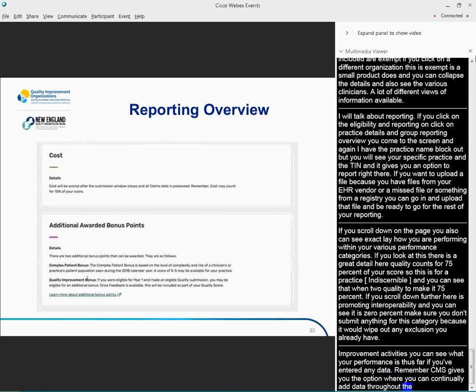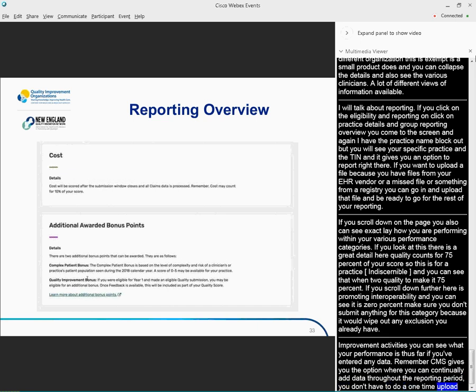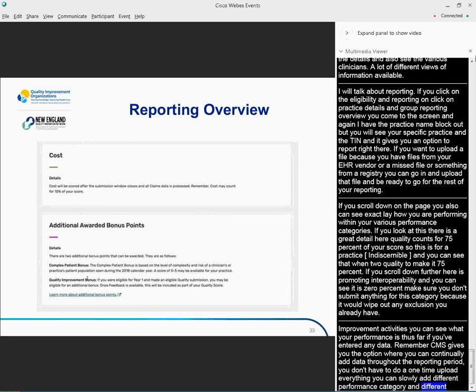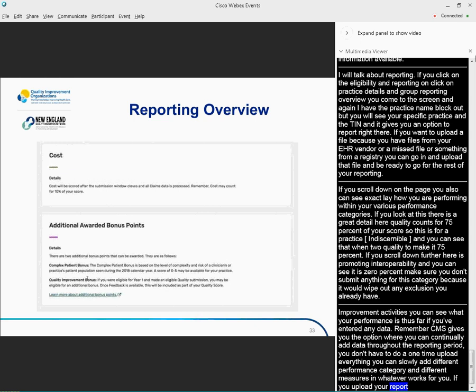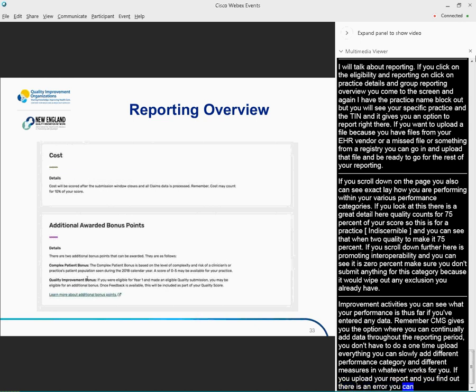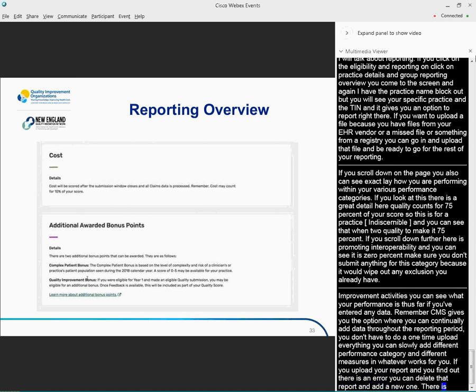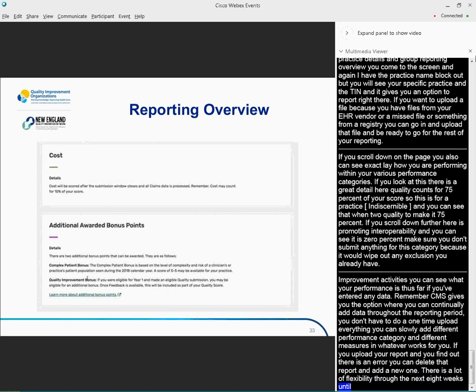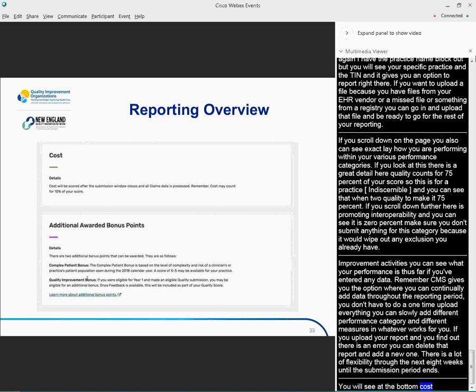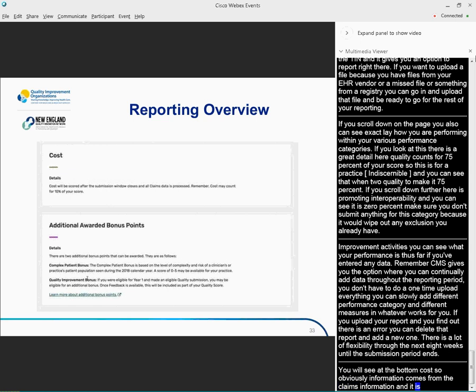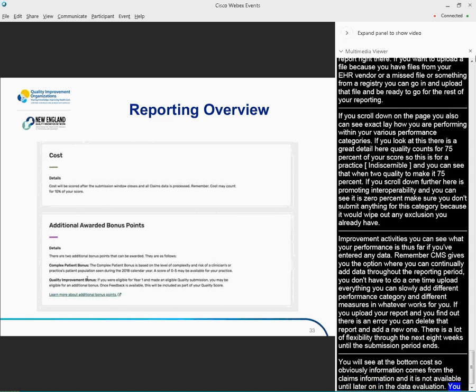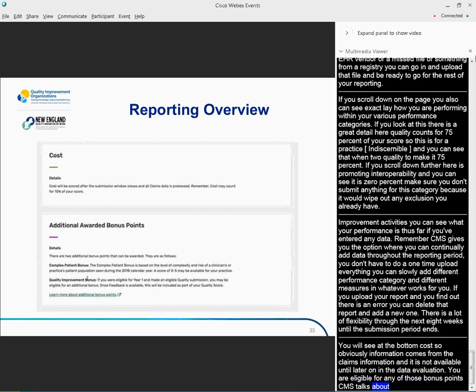You will also see at the bottom cost. So obviously information comes right from the claims information, and it is not available until later on in the data evaluation period. And then if you are eligible for any of those bonus points, CMS talks about the complex patient bonus or any quality improvement bonuses that you might be eligible for. At the bottom of the screen, I don't have a screenshot of it, there is a nice bar that will show you all of the points for each of the performance categories and what your preliminary score is.